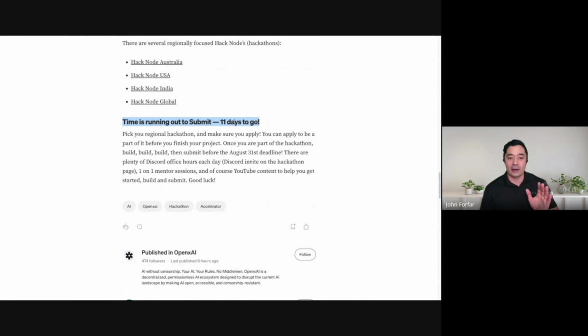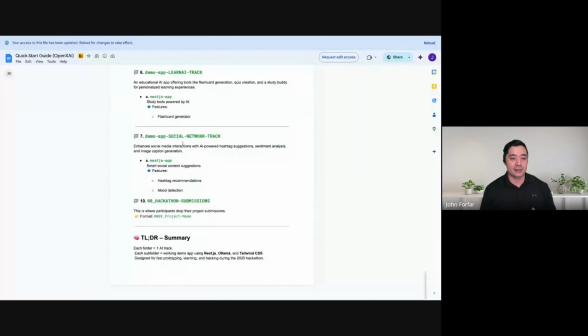Now, the big call out here is there's 11 days to go for the end of August. So make sure you get started and start figuring out how to build. We do have daily office hours in the Builders Discord. We also have a getting started guide.